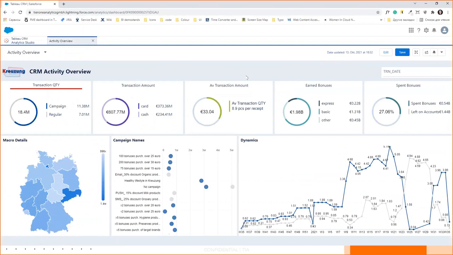With this dashboard, I can easily switch between the core KPIs I'm aiming at, such as the transaction quantity, the transaction amount, the average transaction amount, of course, and the other KPIs connected to the bonuses our consumers can have making purchases in our retail chain.